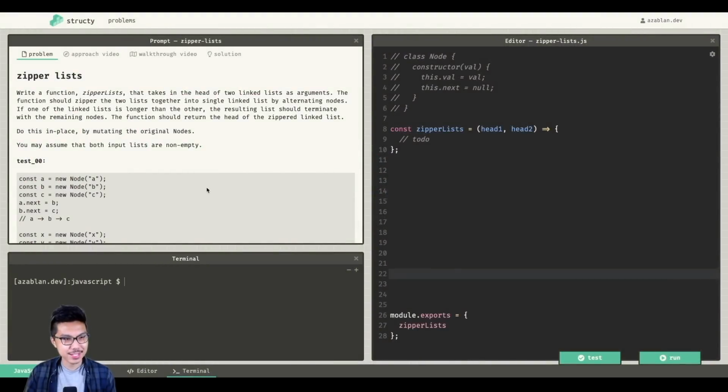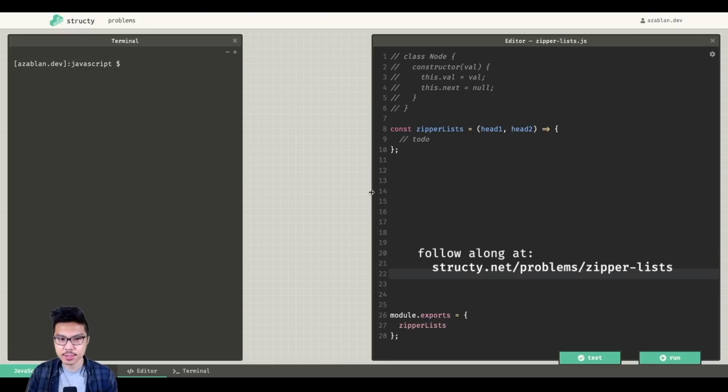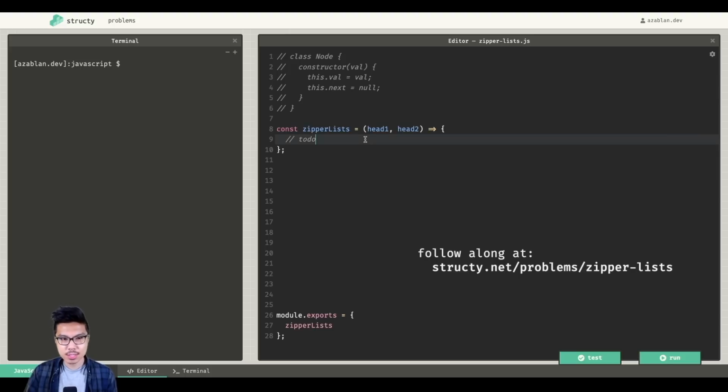Hey programmers, Alvin here. Right now I want to go over a JavaScript solution for this zipper list problem. So we'll jump right in, hopefully you watched the approach video, and we'll start with an iterative version of this. The way we're going to attack this one is by doing our classic linked list traversal, but doing it twice over for head1 and head2, simultaneously really.